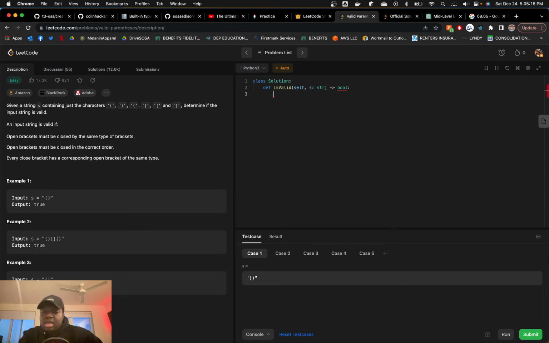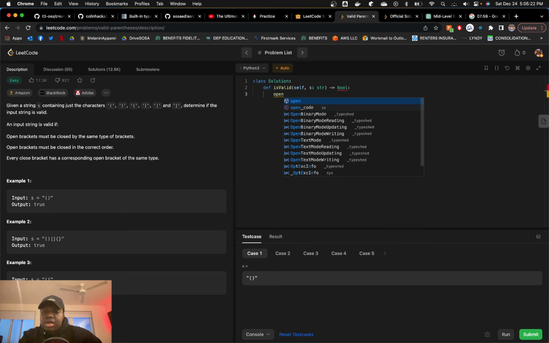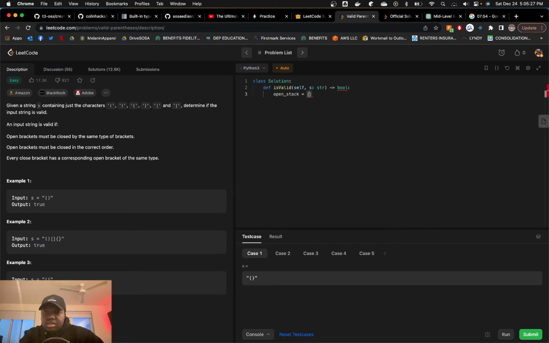Okay, so we're gonna say, I can call it OpenStack, right? OpenStack is a list, and our mapping is a dictionary of this to this and this to this and this to this.